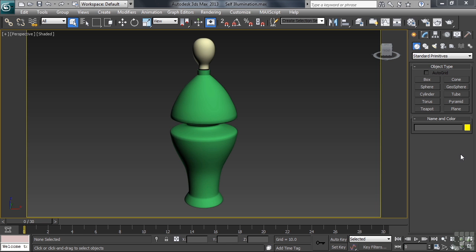Hence the name, self-illumination. As a side note, 3ds Max does offer several other ways to make something in a scene appear to give off light or glow, other than simply adding self-illumination into a material. But with the scope of this fundamentals title being what it is, we'll have to save that for another day.